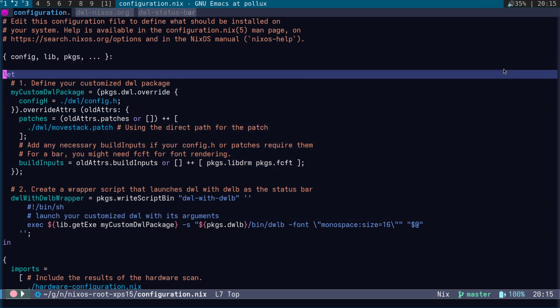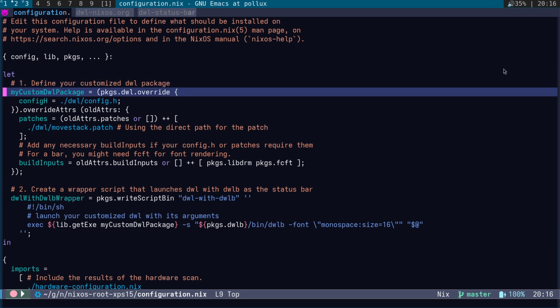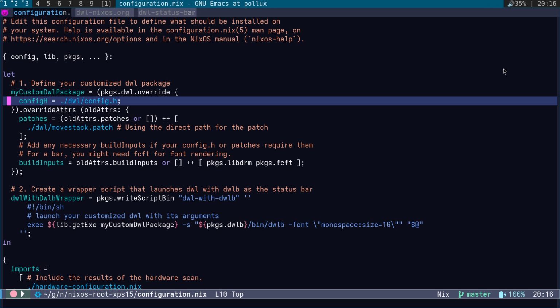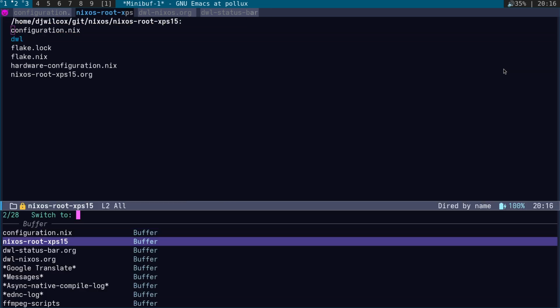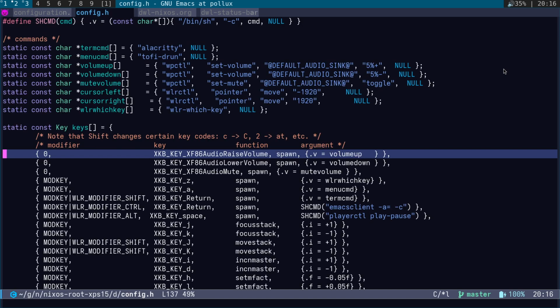And what we're doing is we're actually defining a variable here called my custom DWL package, which is actually going to override the NixOS DWL package and allow us to specify using our own config.h file. So what this will allow us to do is have a config.h file that we have set various things in, like, well, let's have a look. So here's the config.h file.